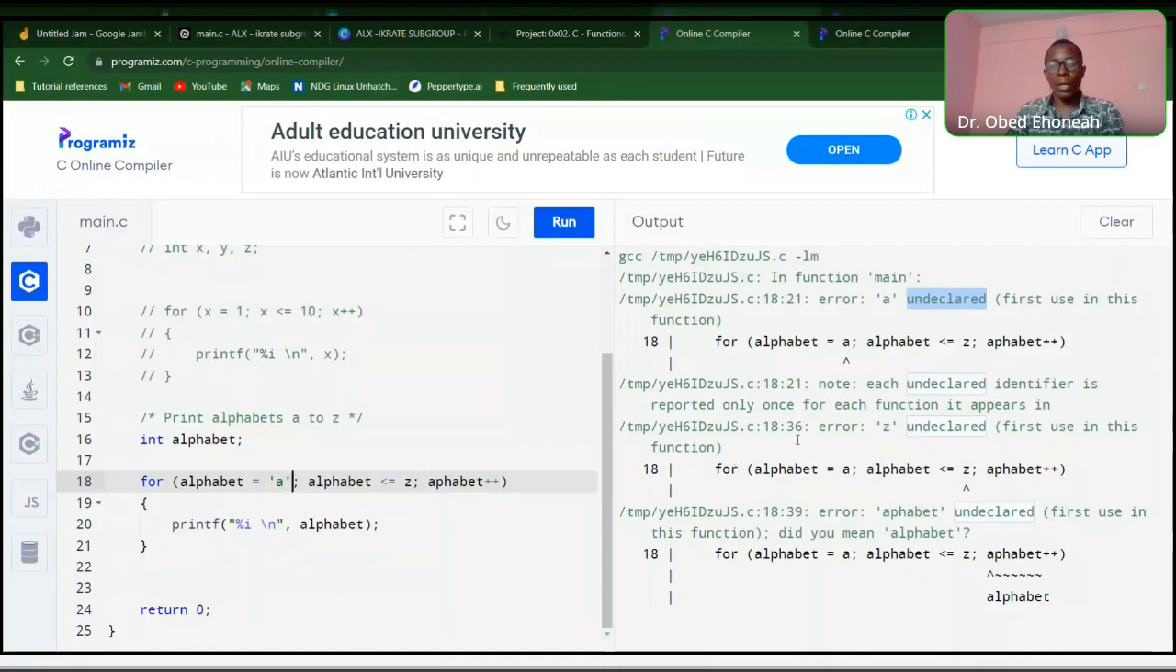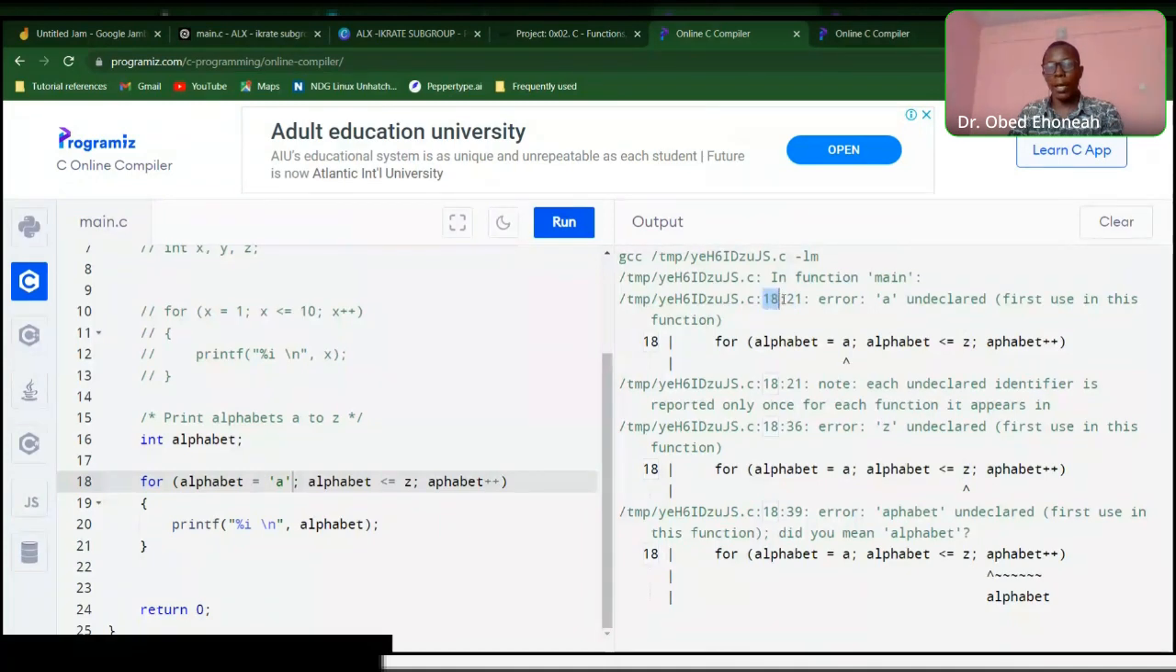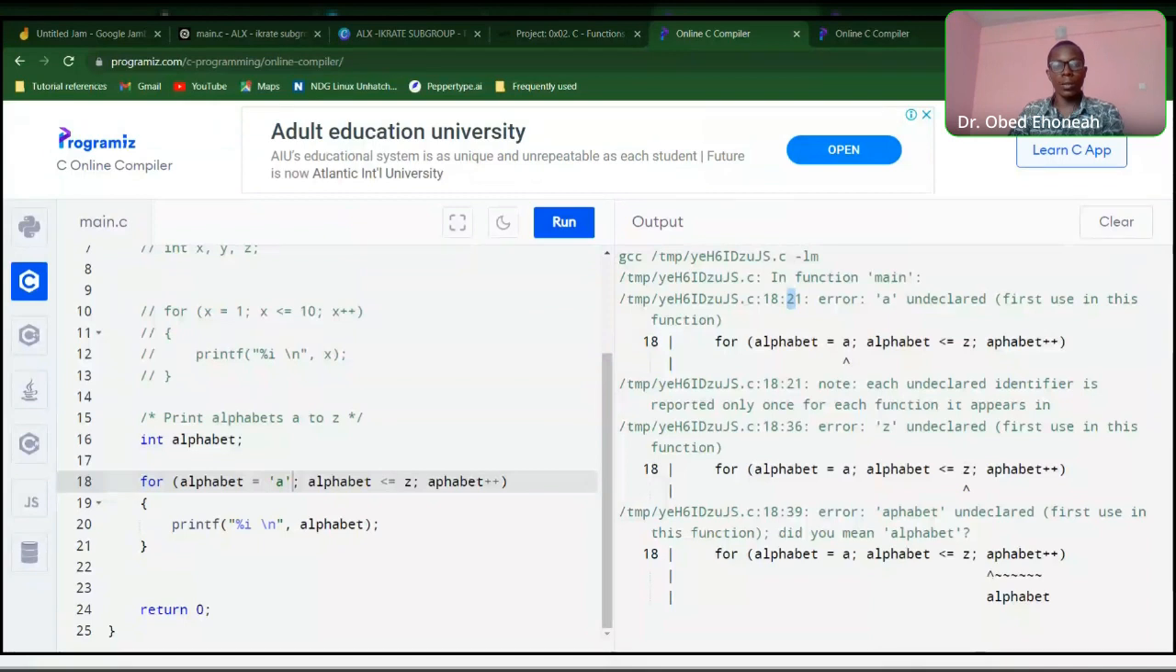The next one too is the alphabet Z. So Z is also not declared. So please pay attention here. 1, 2, 3, 4, 5, 6, 7, 8, 9, 10, 11, 12, 13, because of the spaces in here. But what is happening here is that this is line 18, character 21. So that is what you count. The empty spaces are also being counted as characters. So up to 21.